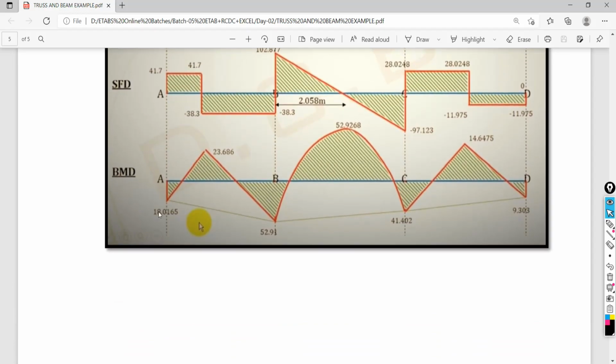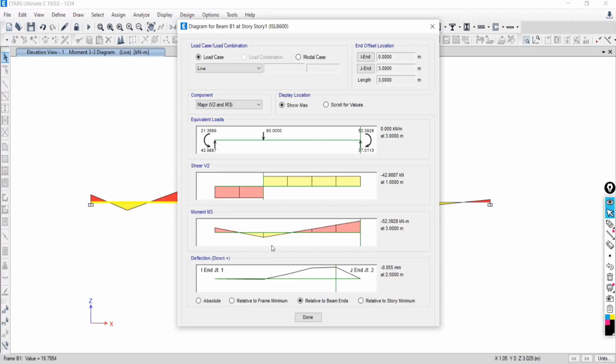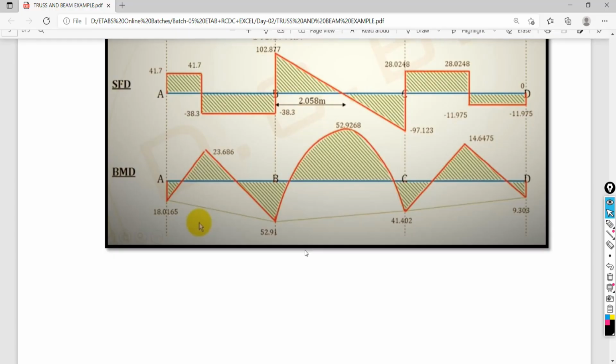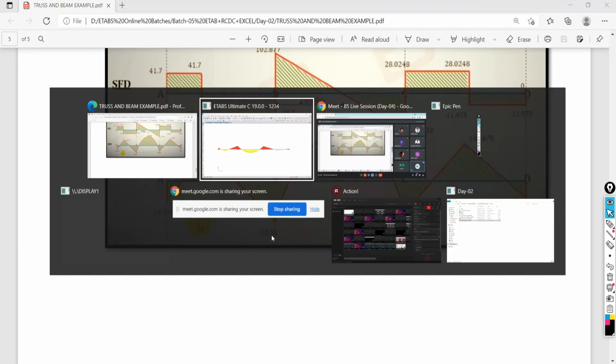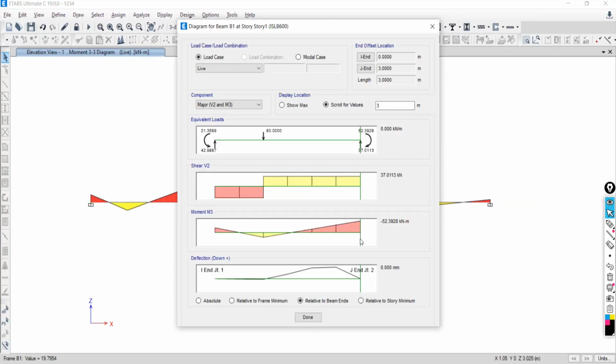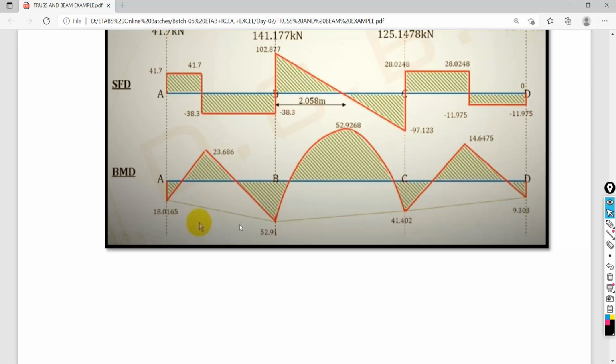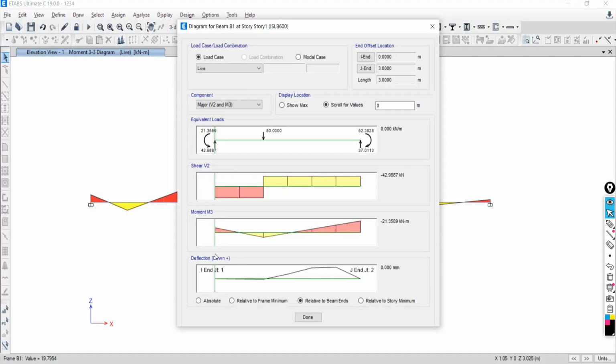Let's try to verify on left side. On left side 18 kilonewton meter we are getting. We are getting what? 21. Slightly change is there. Can anyone tell me why this difference we are getting? On right side how much is it? 52 and here it is 52.9. Slightly change is there. On left side there is 18, here we are getting 21. Why this difference we are having?